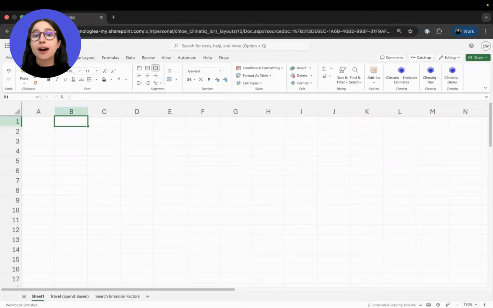In this video, we cover the travel spend formula. This is useful for Scope 3.6 business travel and Scope 3.7 employee commuting. The Climatiq travel spend formula allows you to estimate carbon emissions from travel-related purchases, such as flights, road trips, rail journeys, sea travel, and hotel stays.